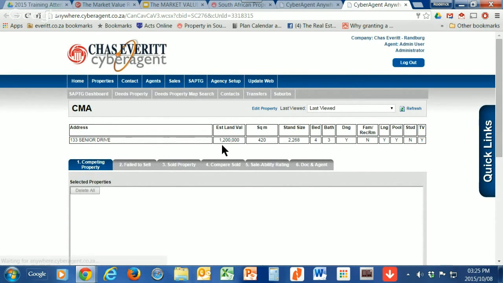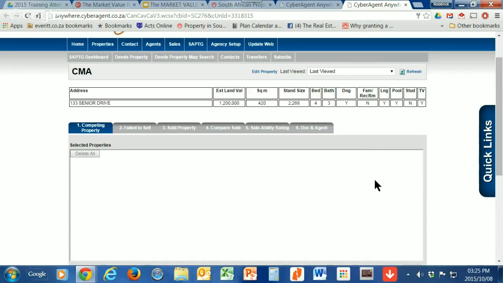Now there my property is 133 Senior Drive, 1.2 million stand value, 420 square meters under roof, stand size, bedrooms, bathrooms, lounges, pools, etcetera. Now you will notice there are a couple of tabs over here. There's competing properties, those are the ones which are the seller's competition. There are the failed to sell properties, there's a tab for them. There's a tab for the sold properties that sold recently.